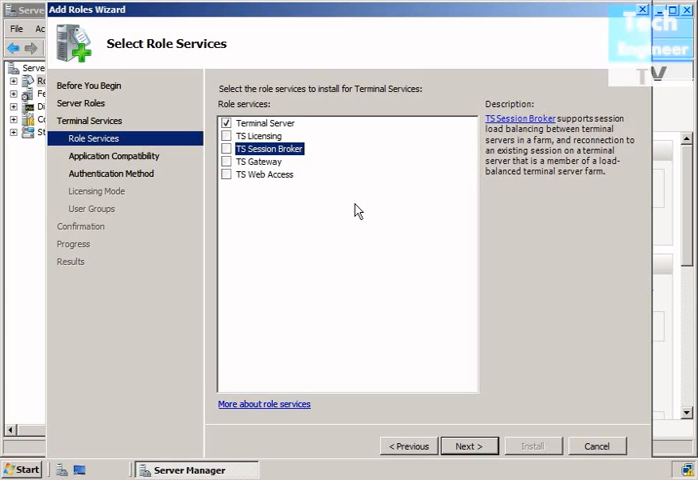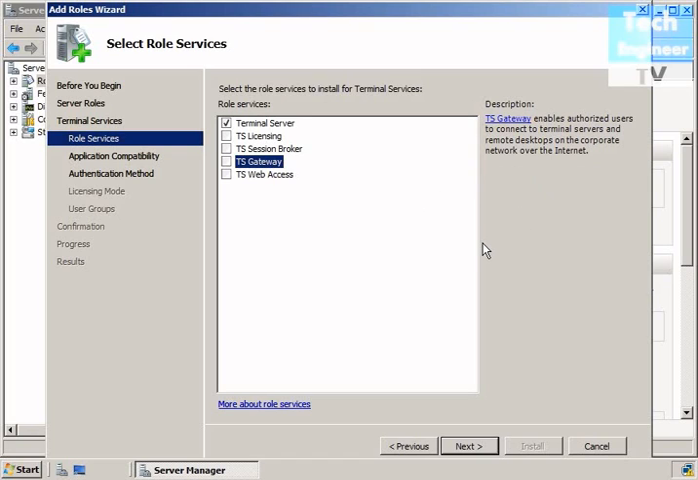So it's like that. TS Gateway enables authorized users to connect to the terminal server and run a desktop on the corporate network over the internet. It behaves like a gateway, so that all clients pass through that gateway to the server. All requests come to the TS terminal server first, then it passes them to the other requested servers.